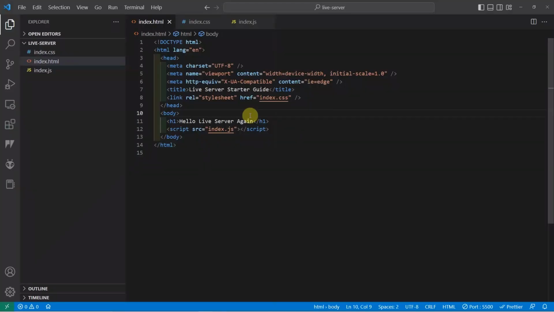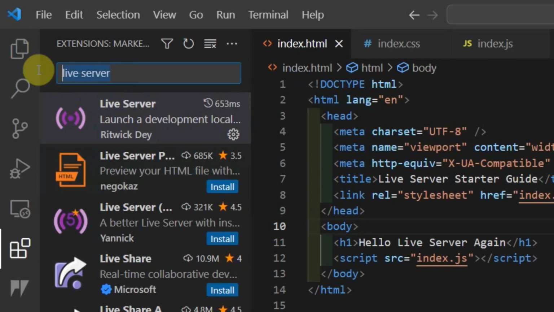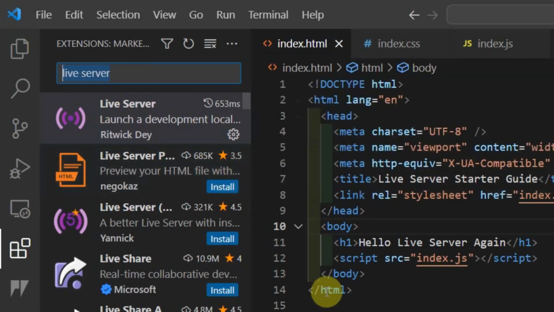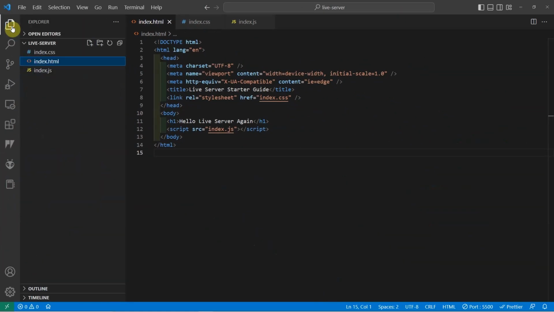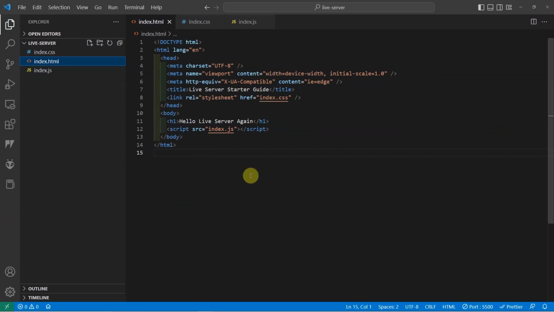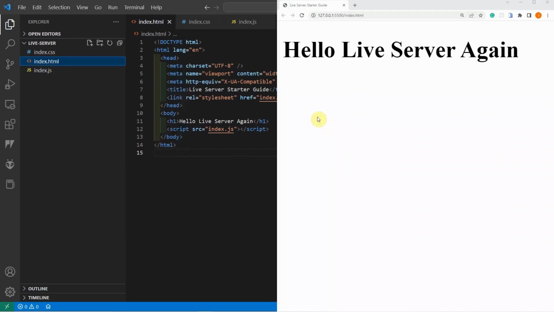To use the Live Server extension, all you have to do is go to the extension tab, type in live server, and once you see Live Server in here, just click the install button. Once Live Server is installed, all you have to do to use it is click the button here, which is Go Live, or you can go to your index.html and then click Open with Live Server.